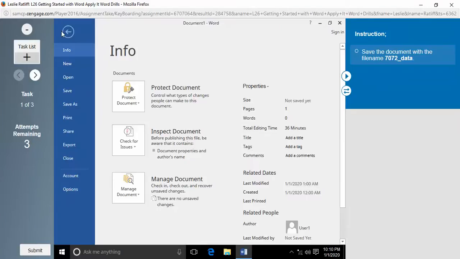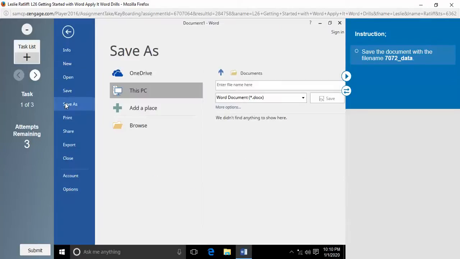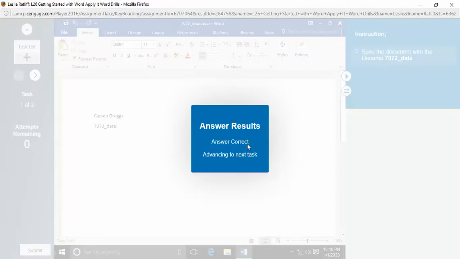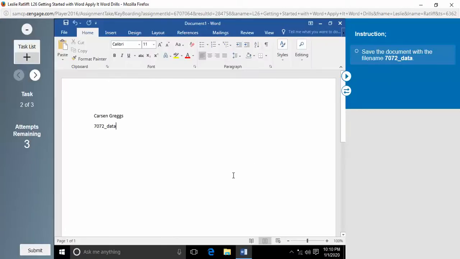So we're going to click File and Save As. And again, SAM put our saving location right here for us. The name of the document is going to be 7072 underscore data. The period is just the end of the sentence. It is not part of the file name. It is a Word document with the file extension .docx, and we are going to click Save. You can see here that this file is going to go into the Documents folder on the hard drive. Click Save. We did this correctly, and SAM is taking us to the next task.